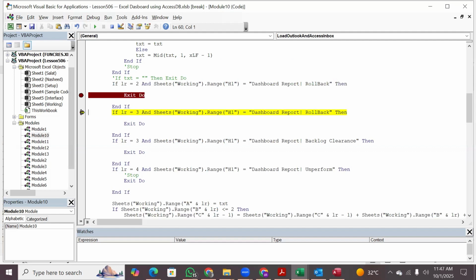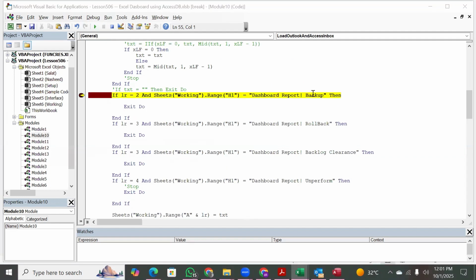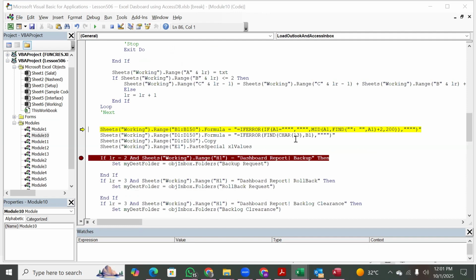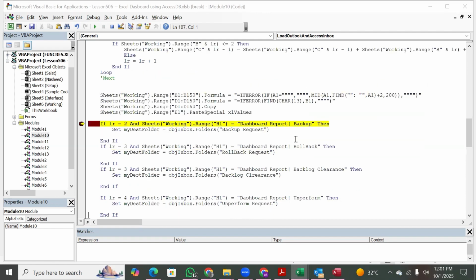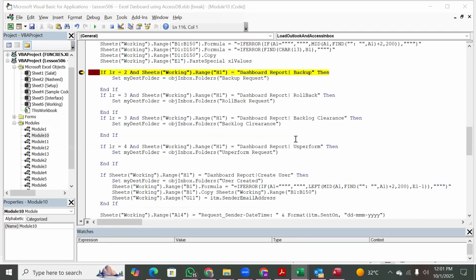So let's say LR is equal to 2, and the subject is this. Let's press F8. It is now exiting from this loop, and it is taking the action. This is this one. And next it is setting the folder to which, after taking the action, it should move the data. So it should move the mail item to this folder.